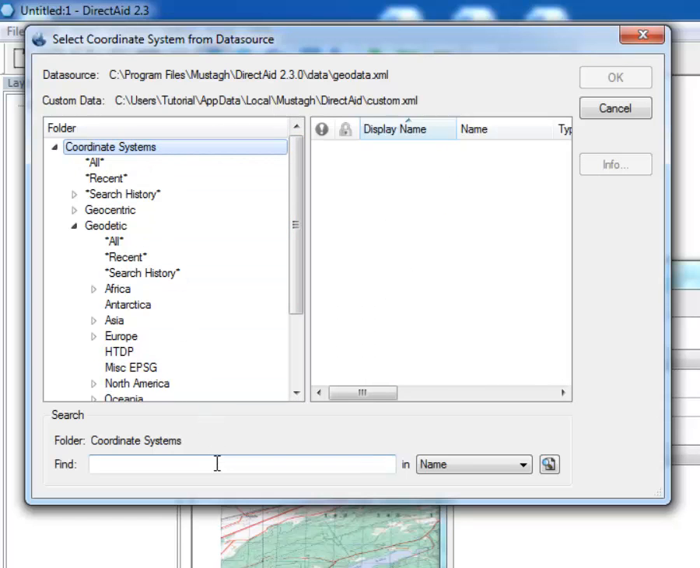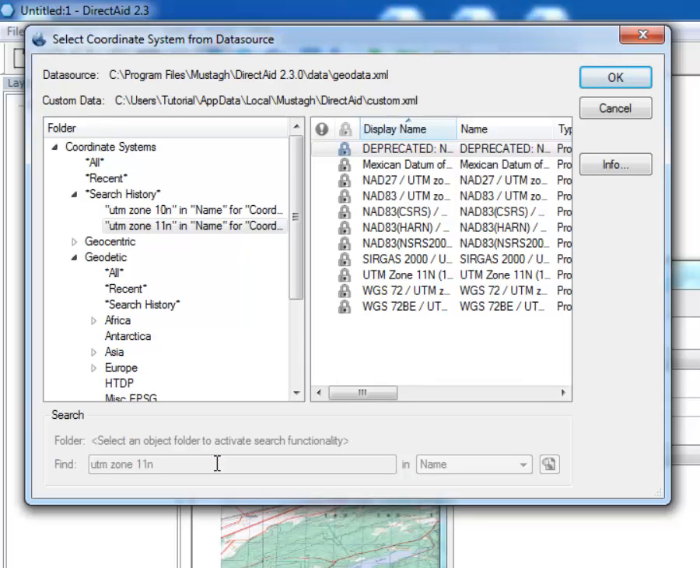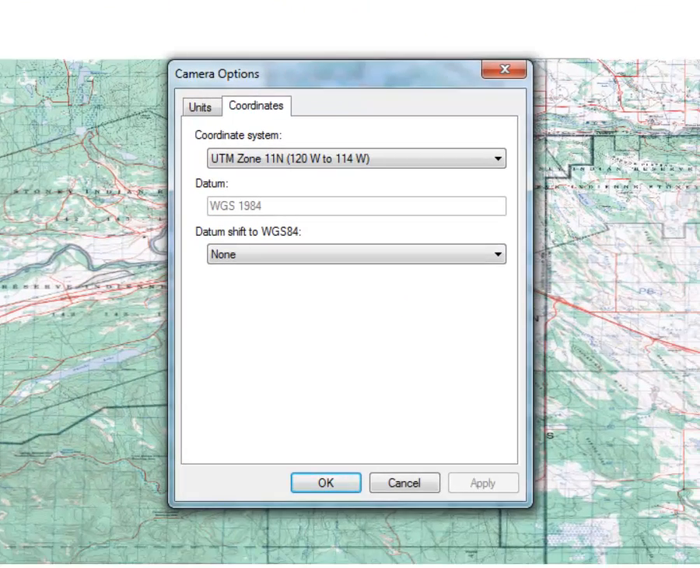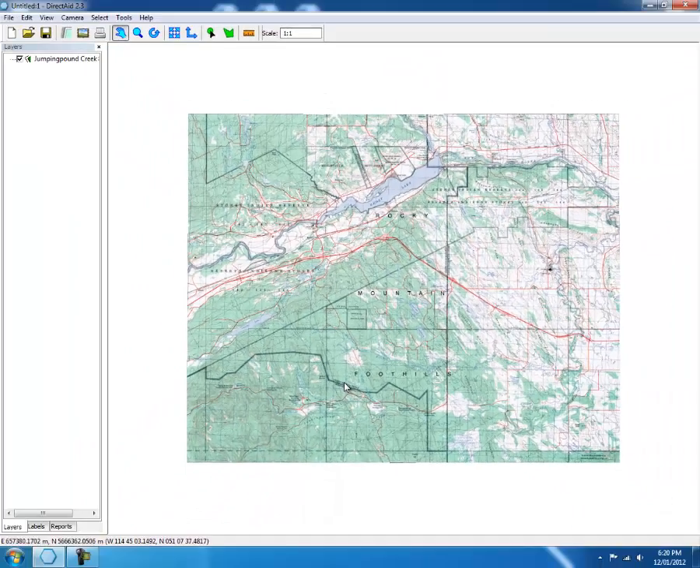Click on the Find box at the bottom of the dialog. Type UTM Zone 11N and hit Enter. This will search for our coordinate system within the Coordinate Systems folder. On the right side, you can see the search results, including the one we're looking for. Select UTM Zone 11 North and click OK. Click OK again, and the map will take on a more normal shape. We can use the Unzoom and Square Axes buttons to square up the camera.